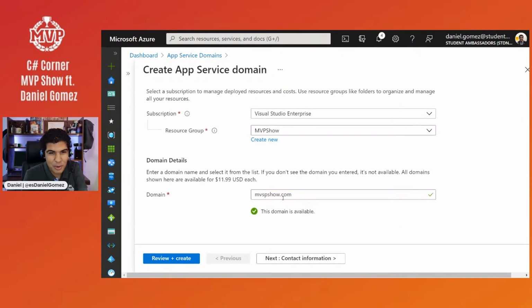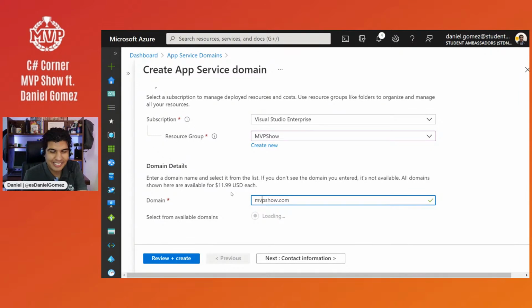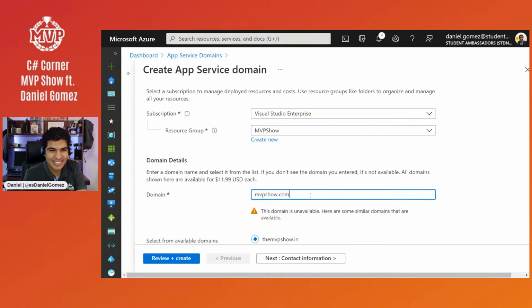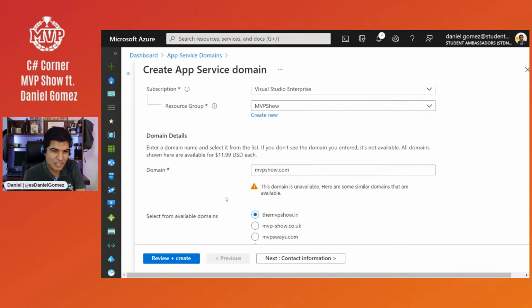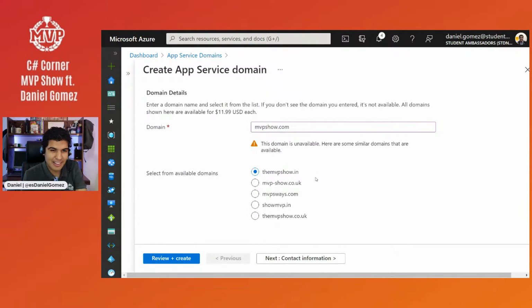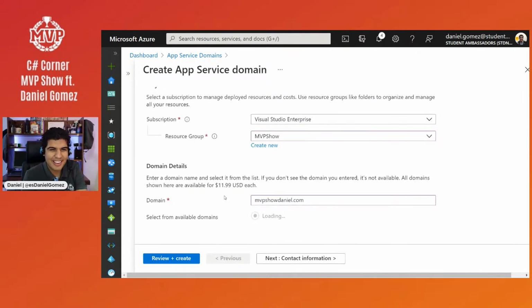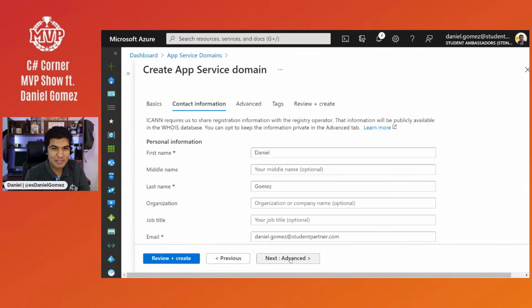Okay, here MVP show. Oh, there is no availability. This is only an example. I will put it in this way: mvpshowdaniel.com. This domain is available. And now we can go to the contact information.